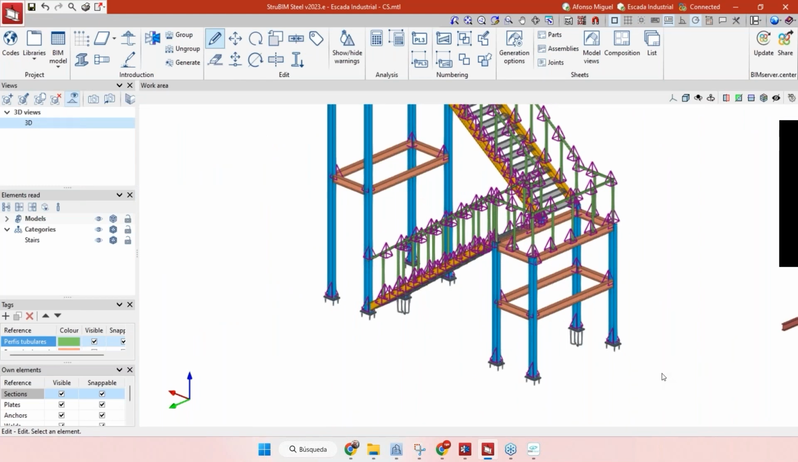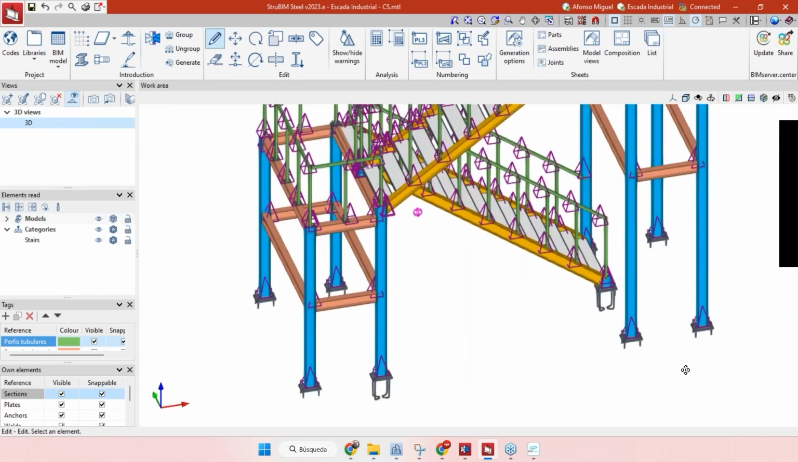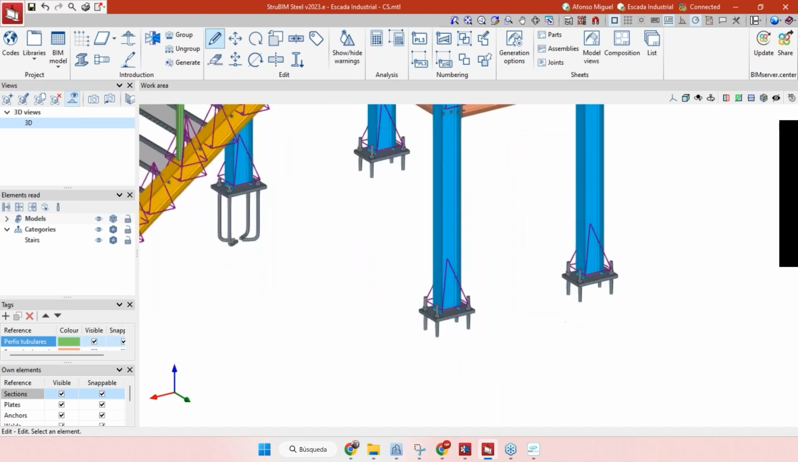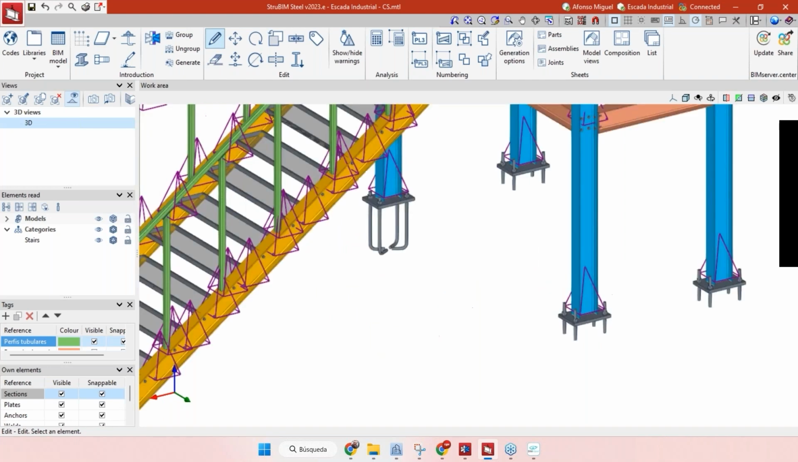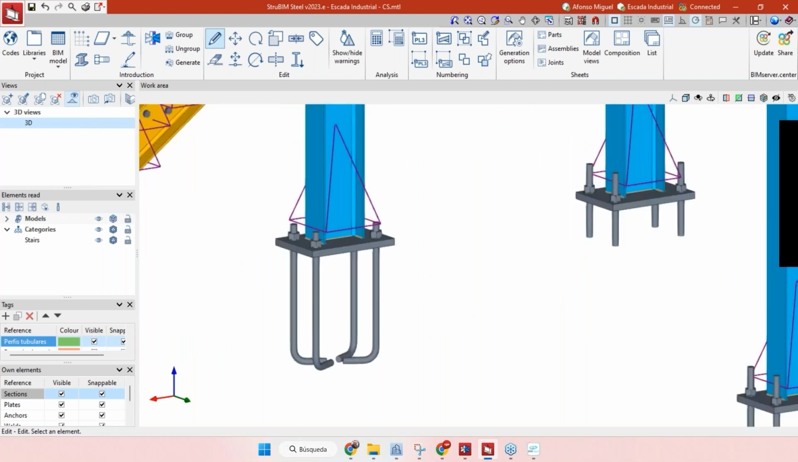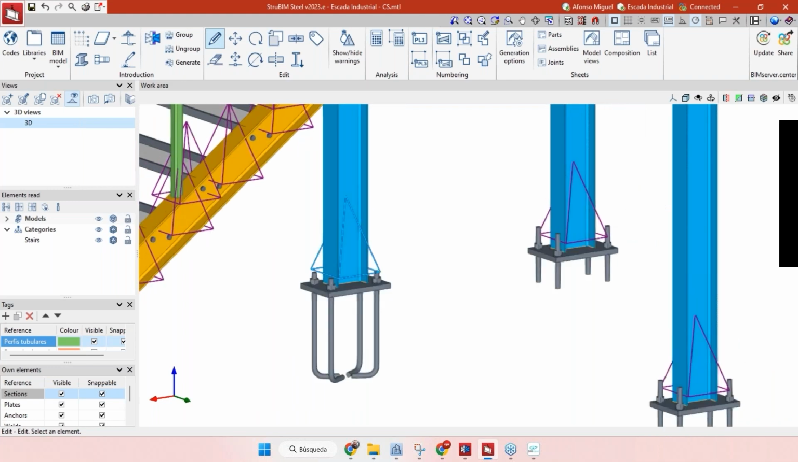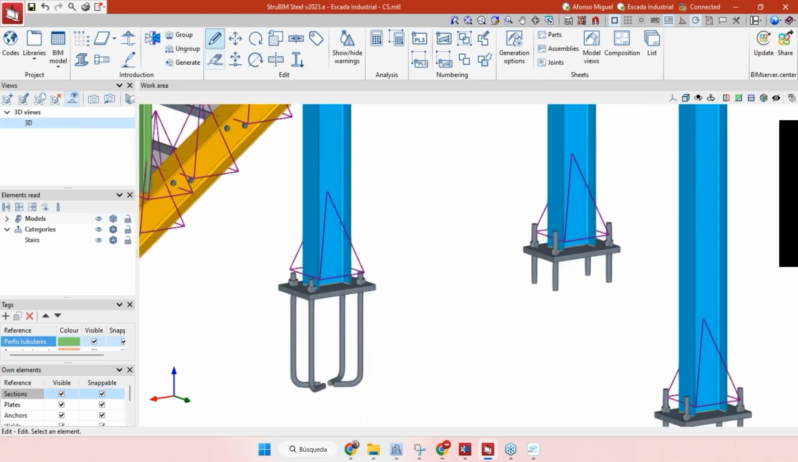It's related to the base plates, okay? Actually related to the anchors of the base plates. Here you can see two types of base plates. I have been creating this one before. That's probably a mechanical anchor here. And I have this one here. So different types of anchors. Let me open this guy here.